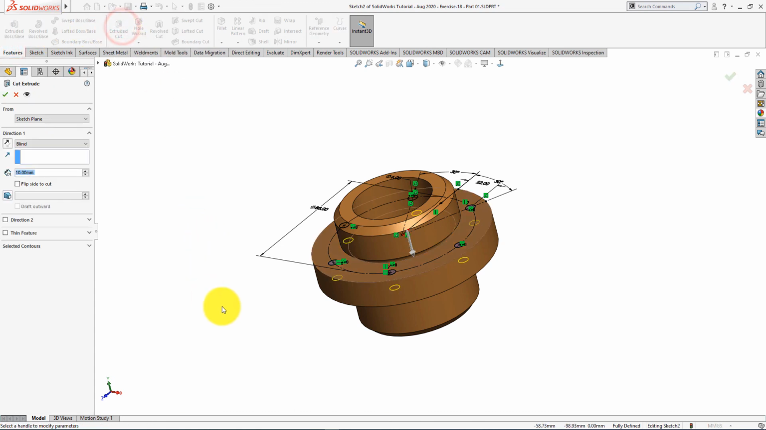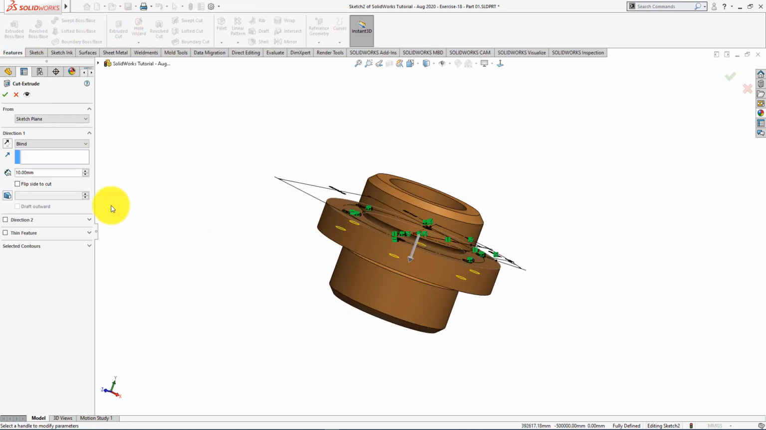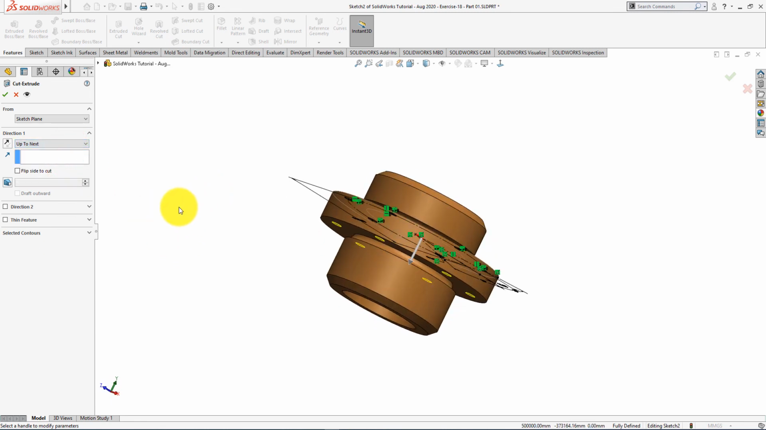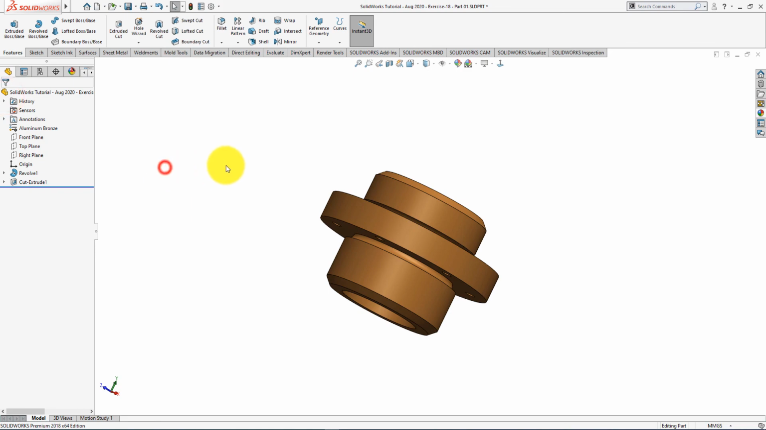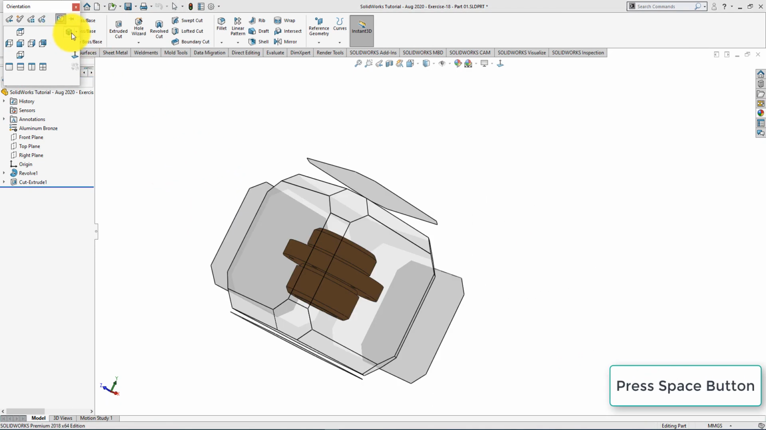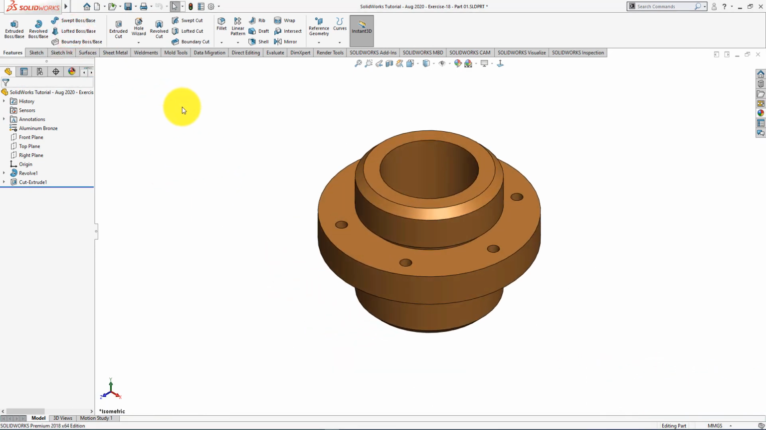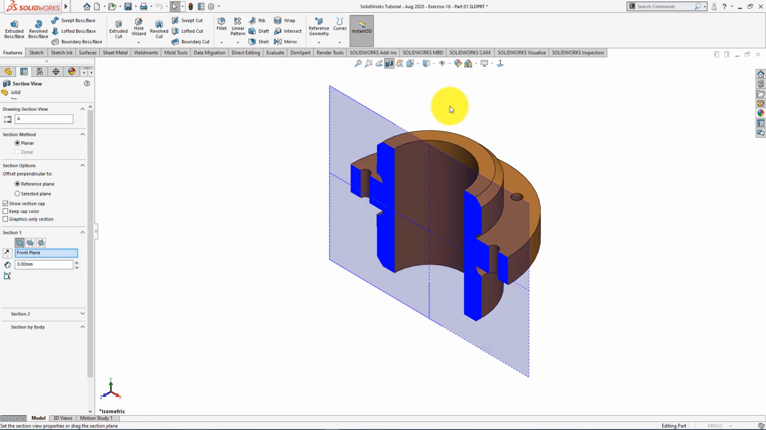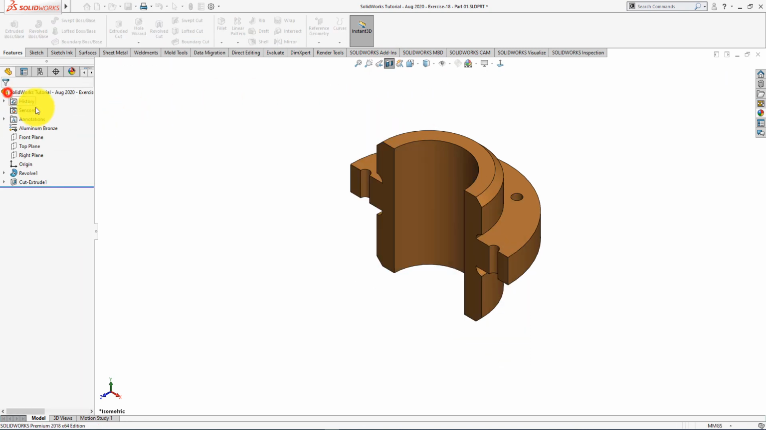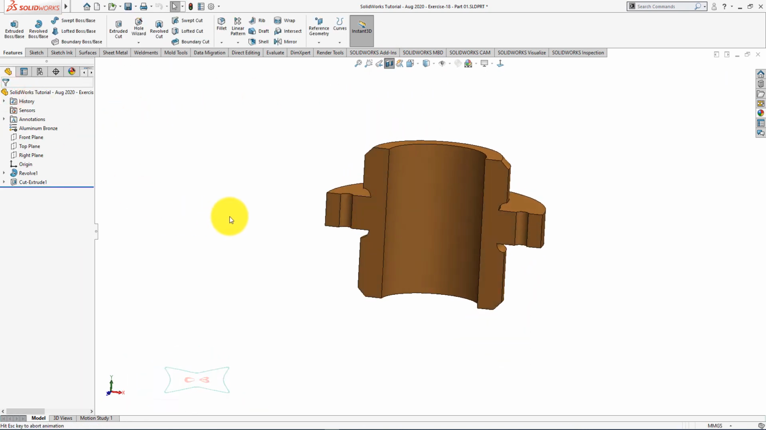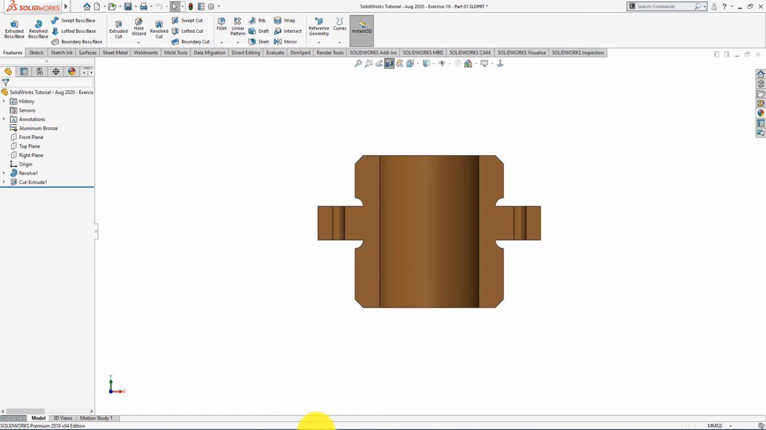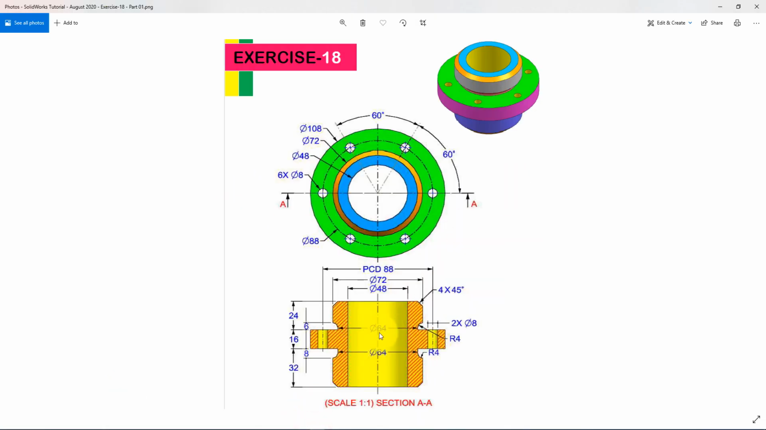From the Features menu, select the Extrude Cut command. Select Up To Next. Press OK. Press the space bar on your keyboard and select isometric view. Press Ctrl+8. Congratulations! This is the part which we were trying to build.